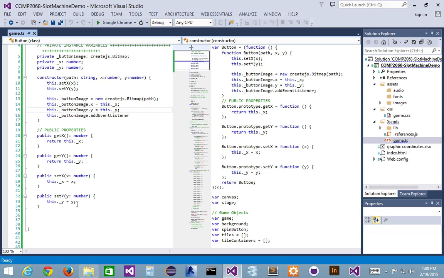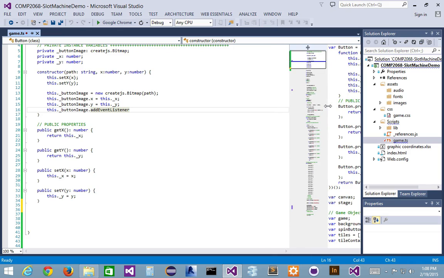Okay, cool. So I got my getters and setters, and now I need my other methods. Well, I've started doing my add event listener over here. Let's continue, right? Okay, sorry. Before we do that, let's go back. Yes. That X and Y setting only sets up the X and Y of the image itself within the button class. Correct.